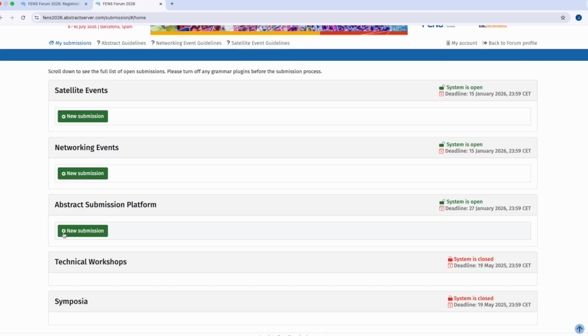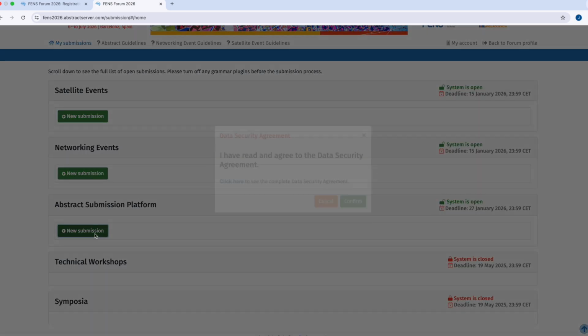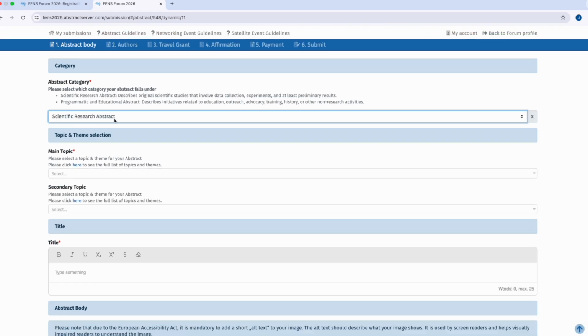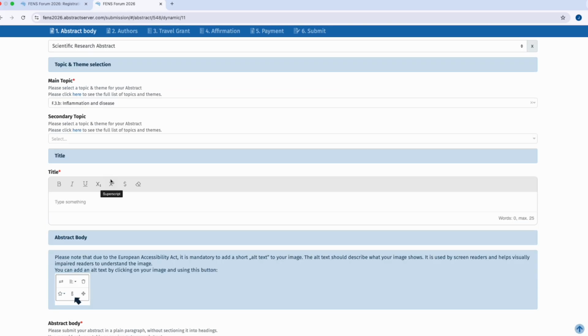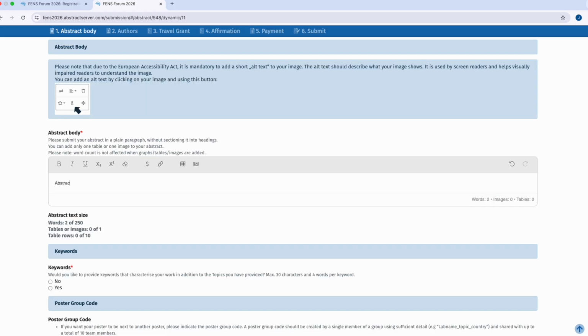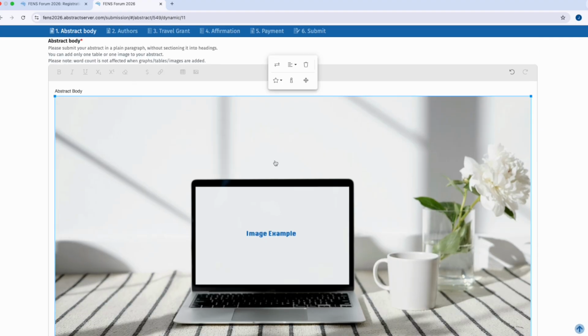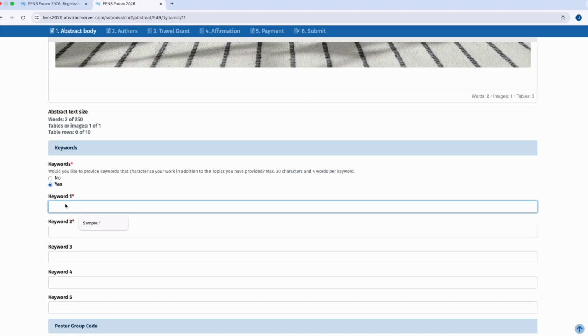Scroll to the Abstract Submission platform and click New Submission. Confirm that you agree to the Data Security Agreement. Start by filling your abstract category, topics, title, and text. You can also submit an image or a table. For images, please add a short description for accessibility. Add up to 5 keywords.